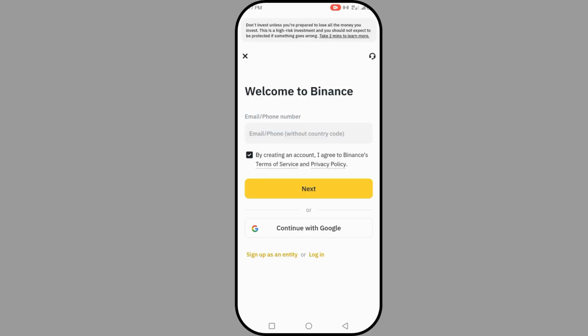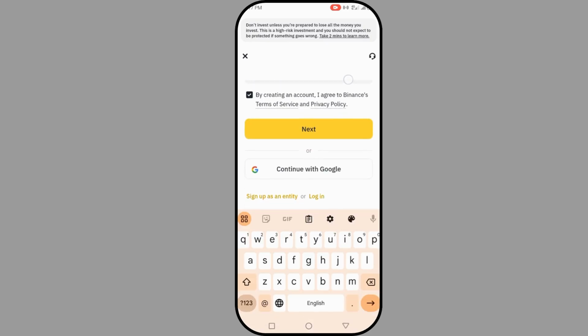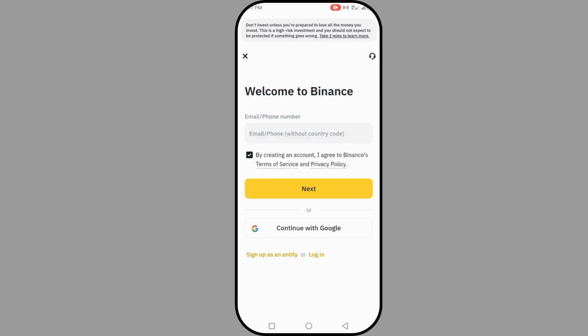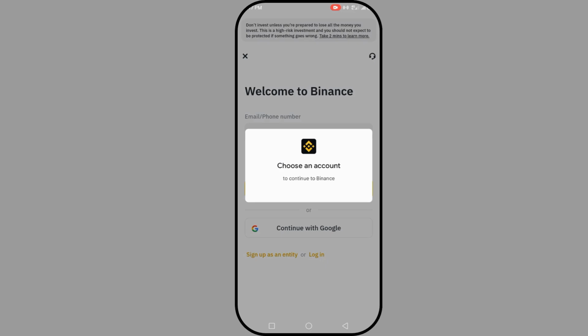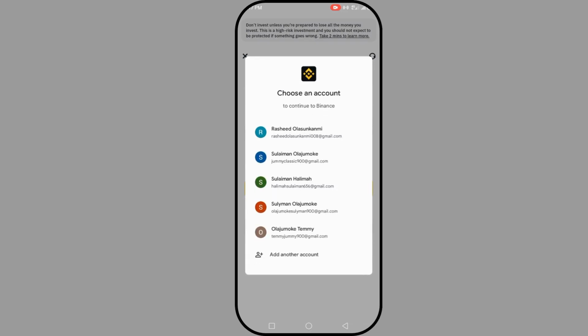Okay, so let's wait. Now, welcome to Binance. Click and enter your email, and if you want to continue with Google, you can use Continue with Google. I'm going to continue with my Google, but make sure you have access to your Google account. So I'm going to click on Continue with Google, and here choose the account you want to use. Always remember that. So I'm going to use this one.